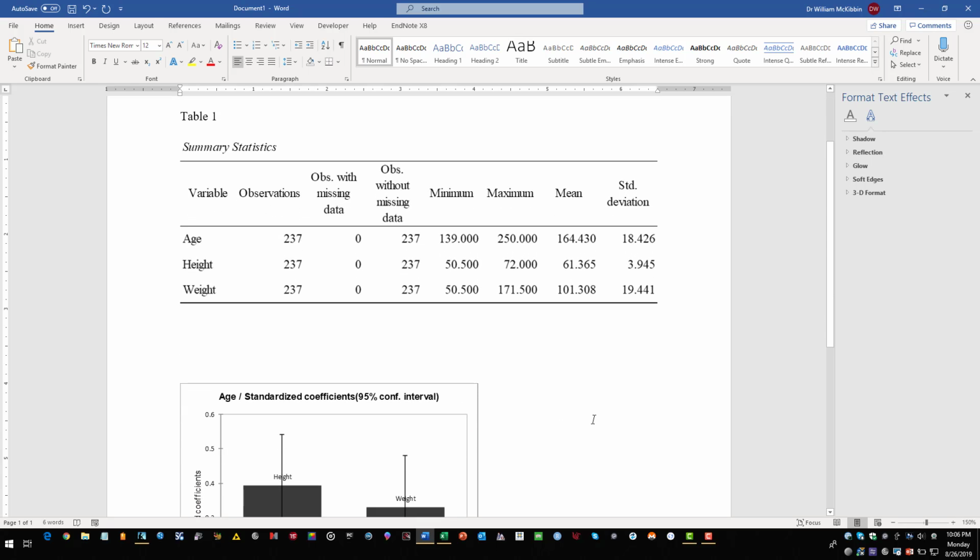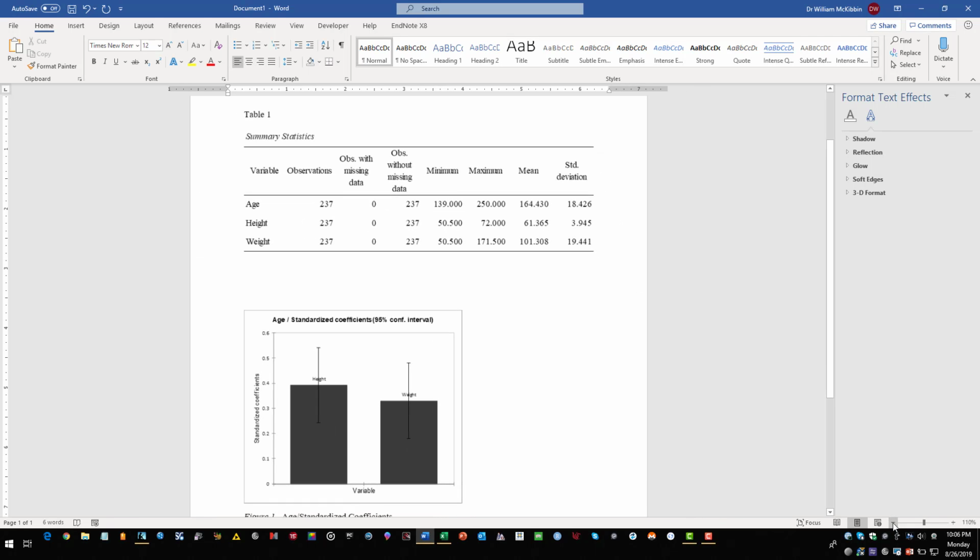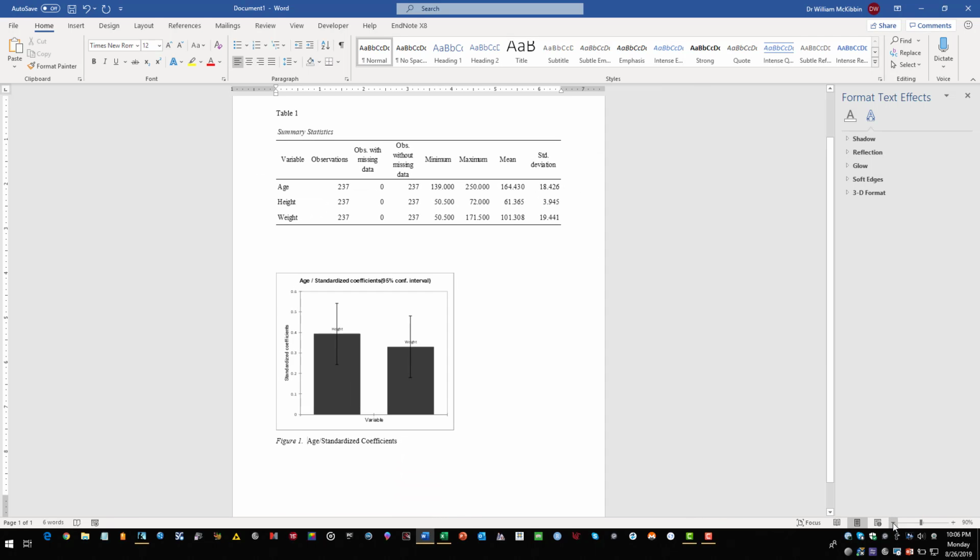So I hope this is helpful. It's intended to be an exercise where I can show you how to create properly formatted figures and tables that are APA format ready to go into your document. And if you follow this process, I think you'll have less trouble than if you try to do it other ways. Thank you very much, and see you soon.